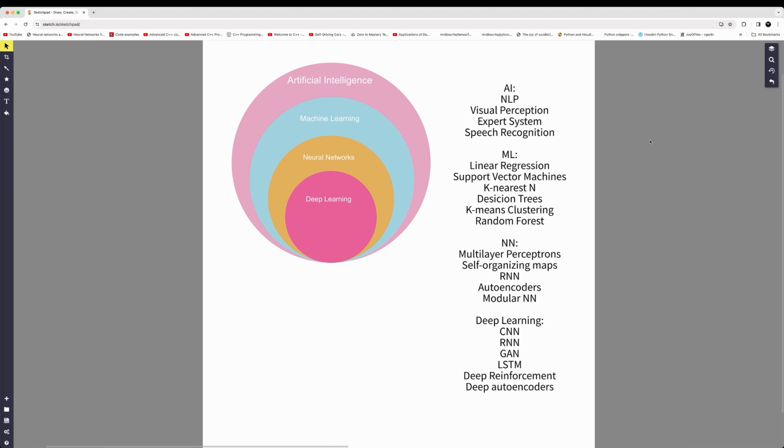We will see really deeply about neural networks, but again, we will have layers and algorithms. For example, multi-layer perceptrons. A perceptron will be like one neuron. We will see that once we reach there. And you can use this for self-organizing maps, RNNs, autoencoders, modular neural networks, and so many more.